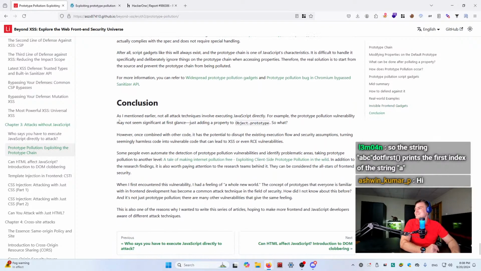Okay, conclusion. As mentioned earlier, not all attack techniques involve executing JavaScript directly. For example, the prototype pollution vulnerability may not seem significant at first glance, just adding a property to an object prototype, so what? However, once combined with other code, it has the potential to disrupt existing execution flow and security assumptions, turning seemingly harmless code into vulnerable code that could lead to XSS or even RCE vulnerabilities. Yeah, so I guess there are some vulnerable libraries who can do bad stuff for sure.